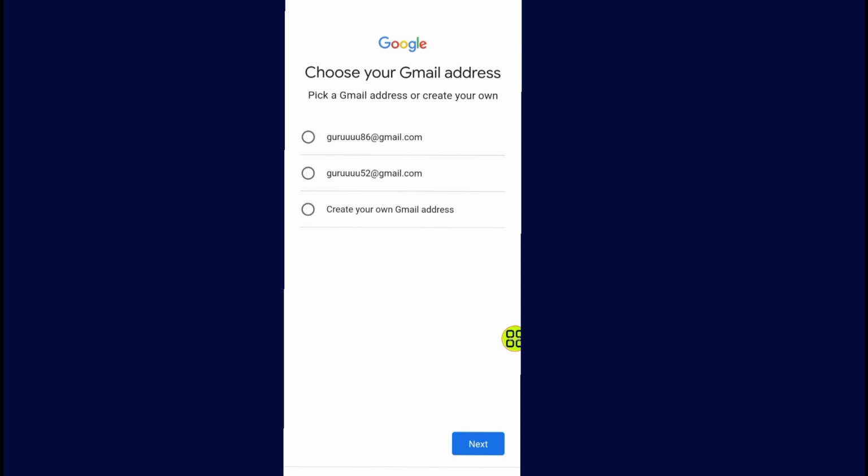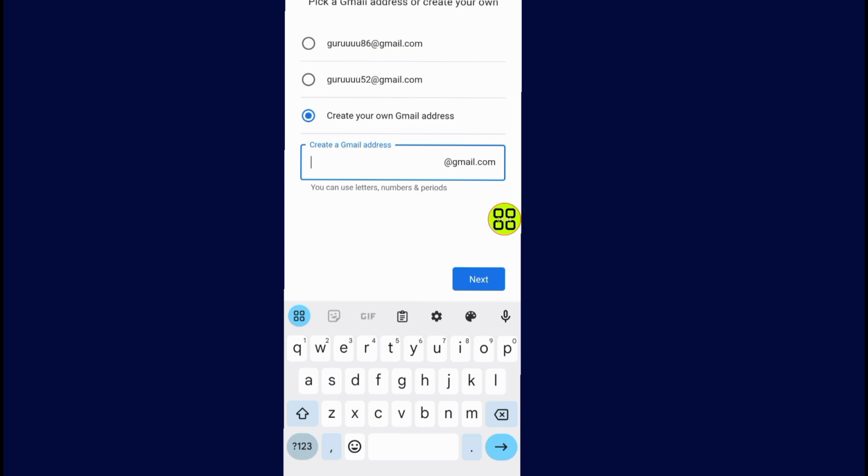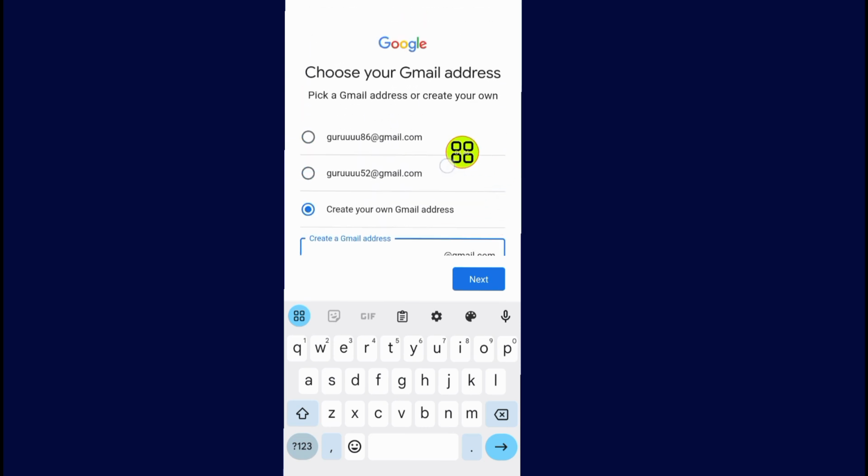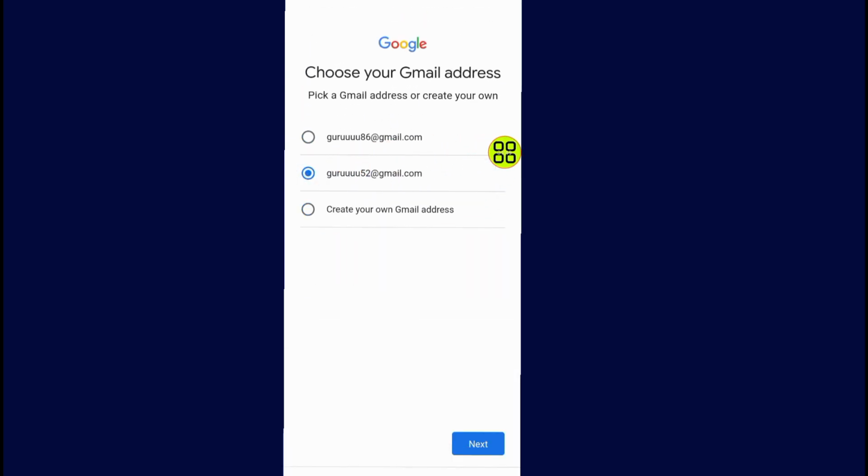So now it will give you a suggestion of your Gmail address. So as you can see now, it just gave me a suggestion of Gmail address. So if you don't want any of these, you can just tap on this section to create your own desire. So if you want, you can just go ahead and choose one of these. So tap on this and tap on this next button.